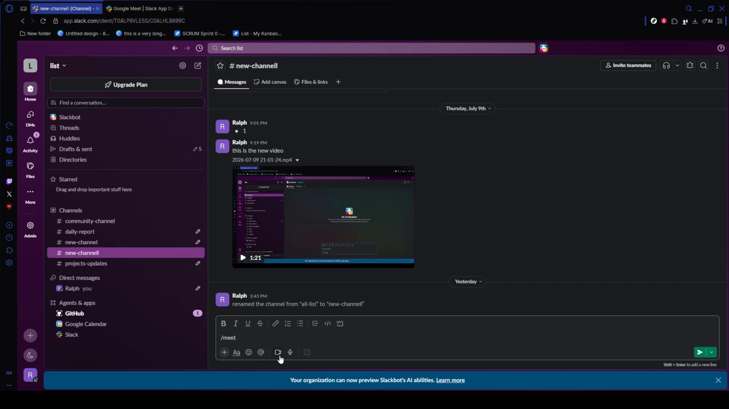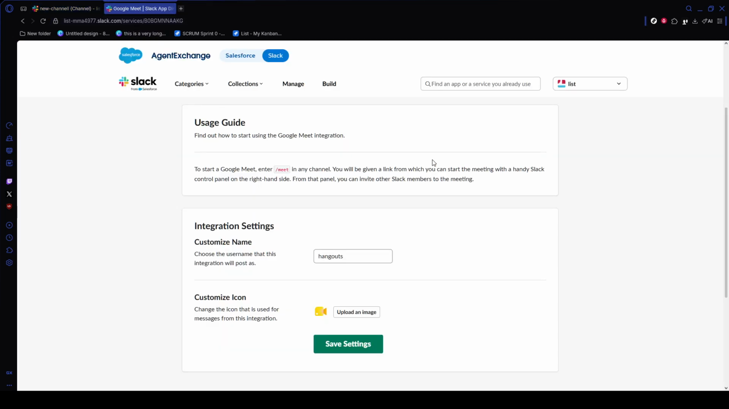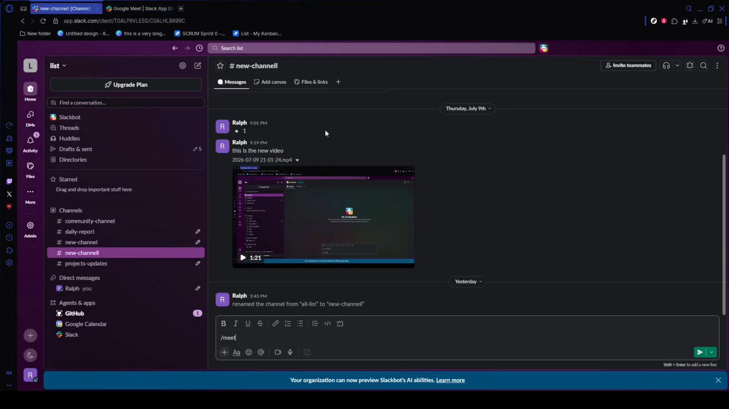Anyone in that conversation can simply click the button to open the meeting in a new browser tab and join right away. And that's it. You've successfully connected Slack to Google Meet and can now launch meetings much more efficiently from within Slack.